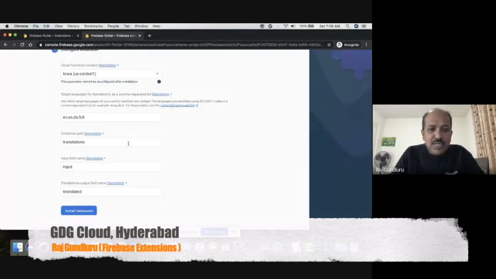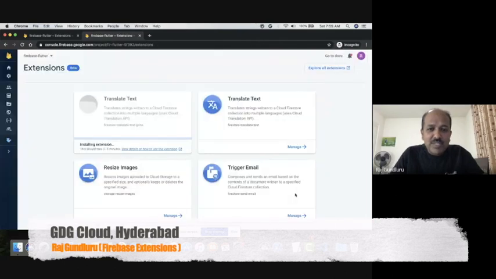And you're going to tell it where you're going to store these strings. So we're going to create a document collection called translations in Firestore, and we're going to tell it that input is the field where we say what to translate, and translated is the field where it will output the translated text. That's it. Install extension. We haven't written any code. We have just configured it. It's going to take a few minutes to configure because it is provisioning the services.